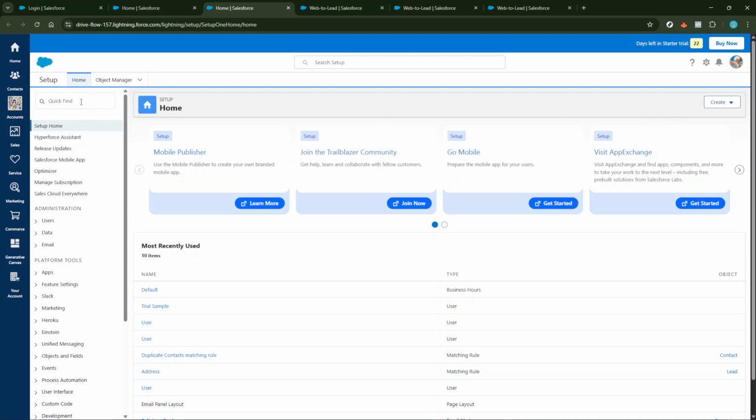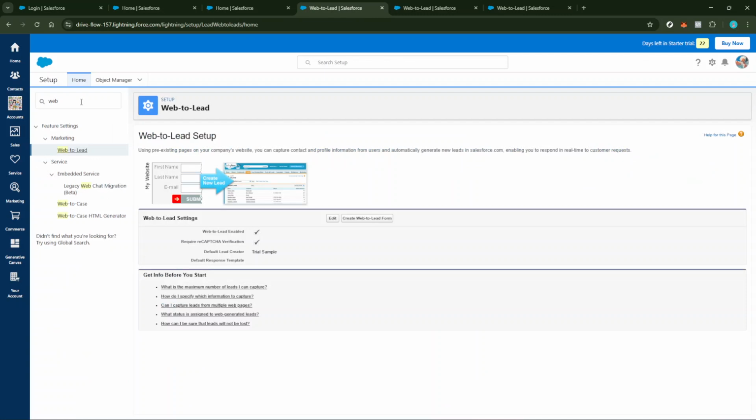If you're not sure what the best option for your situation is, remember that web to lead is typically used for marketing purposes to capture leads, while web to case focuses on support and service cases. Selecting the correct one helps streamline your future processes.